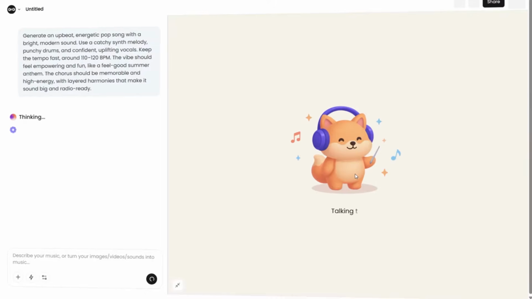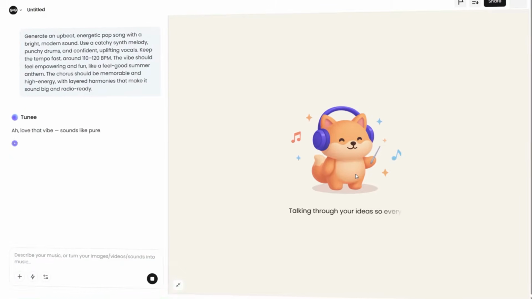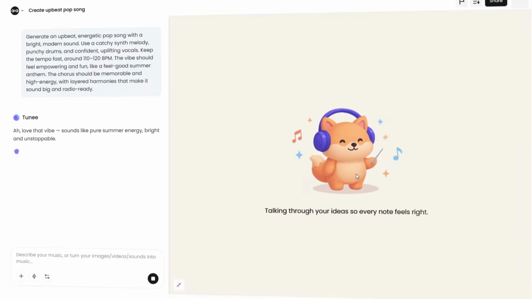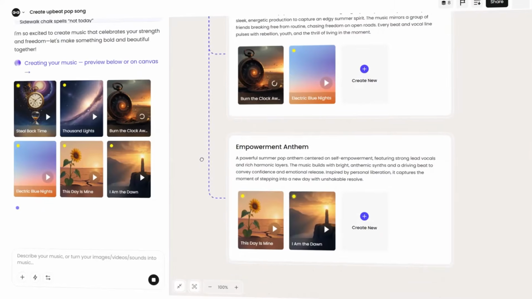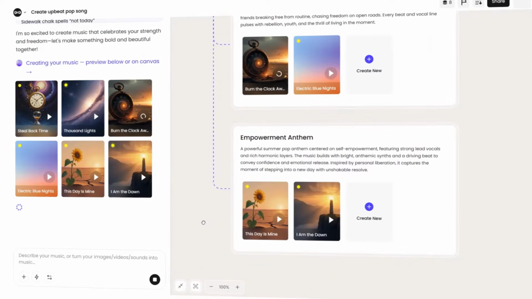Click Start Cooking and another interface will open. On the left, you'll see a chatbot that shows all the progress in real time. On the right, you'll see your workspace, where every generated song will appear.